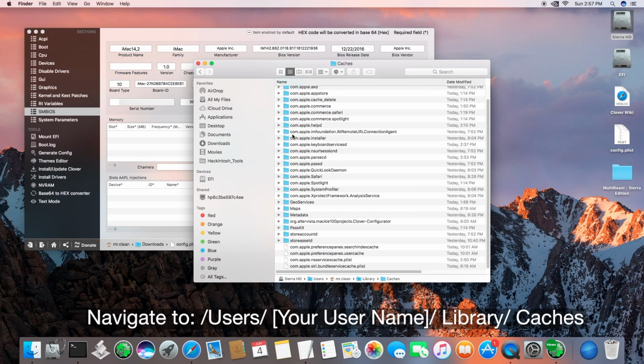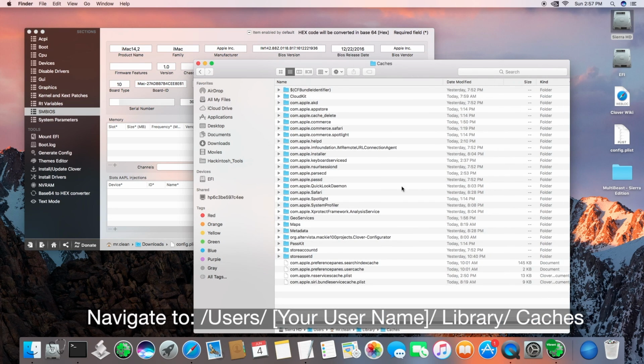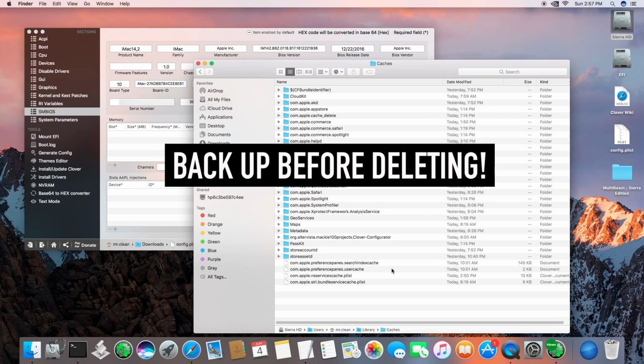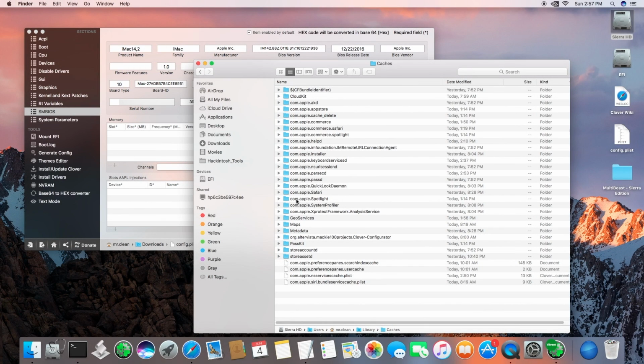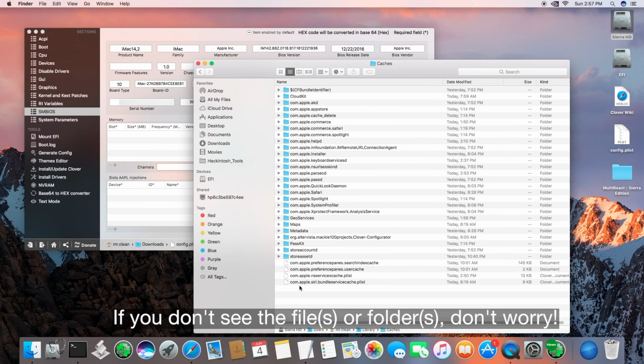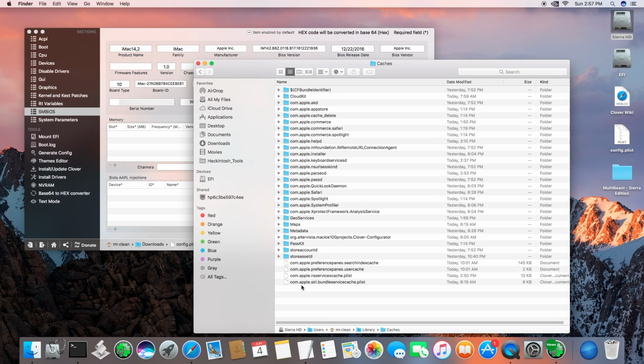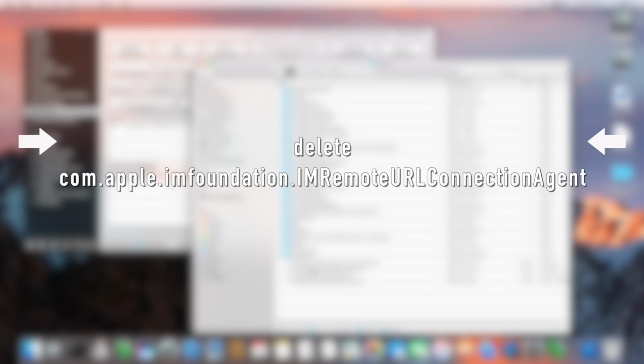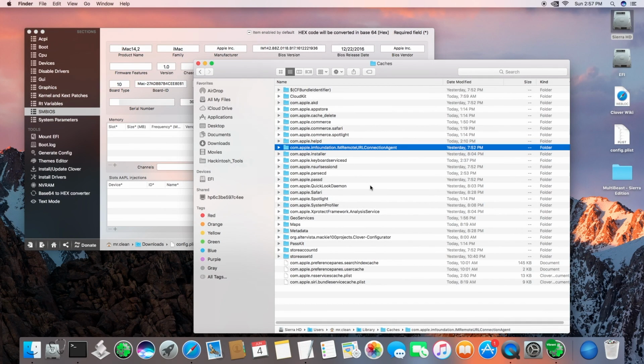Okay, go to Caches, grayed. Anyway, we have to delete com.apple.messages. And let's see here. All right, if you don't see it, no problem, don't fret. It's something you don't have to delete. Okay, next we're gonna have to delete com.apple.imfoundation.imremoteurlconnectionagent. And here it is right here. And that is it. Go ahead and delete that.